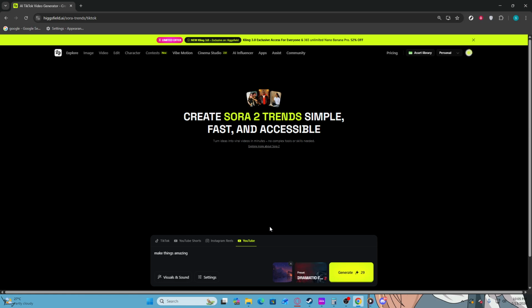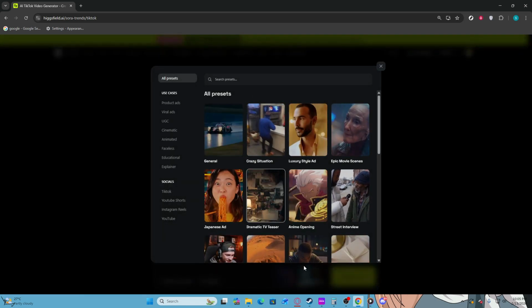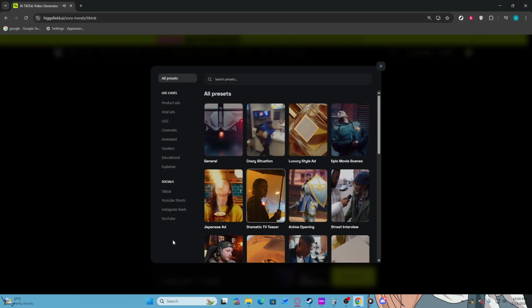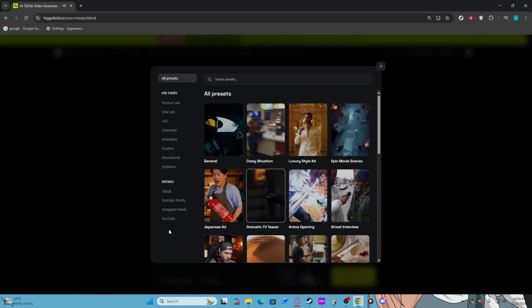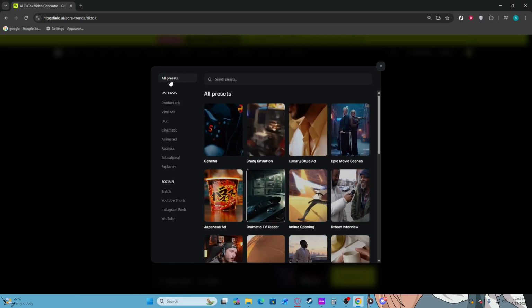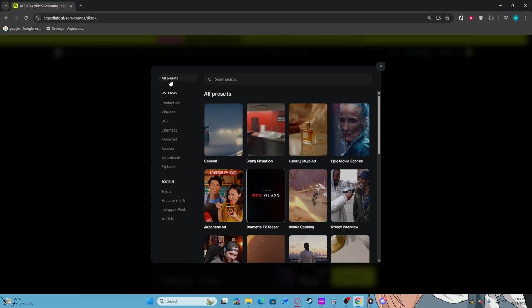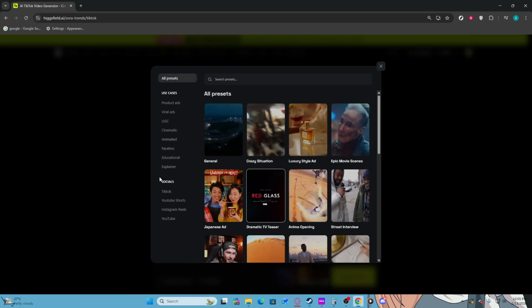Now, click on Preset to explore various templates available for your video. This step is essential as it allows you to apply a structured format to your content, making it visually appealing and easy to follow. Once you're in the preset section, click on All Presets. This will display all available templates, providing you with a range of options to choose from. Browse through the various styles until you find one that suits your needs.